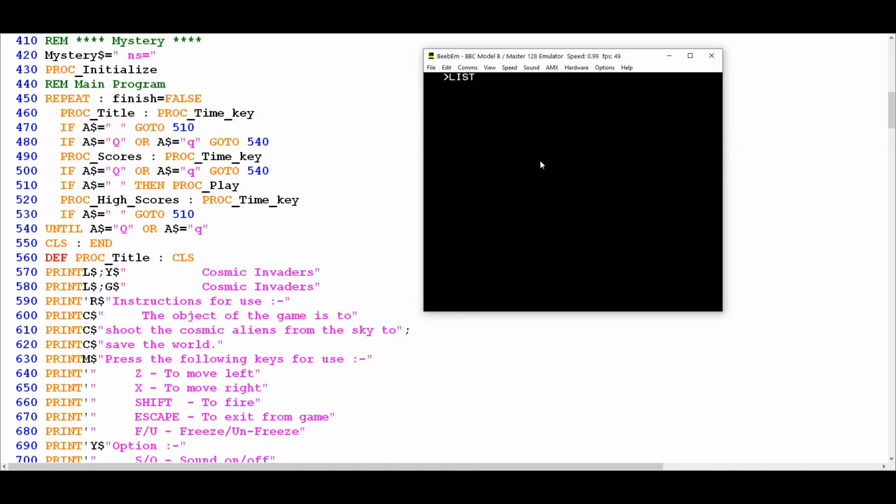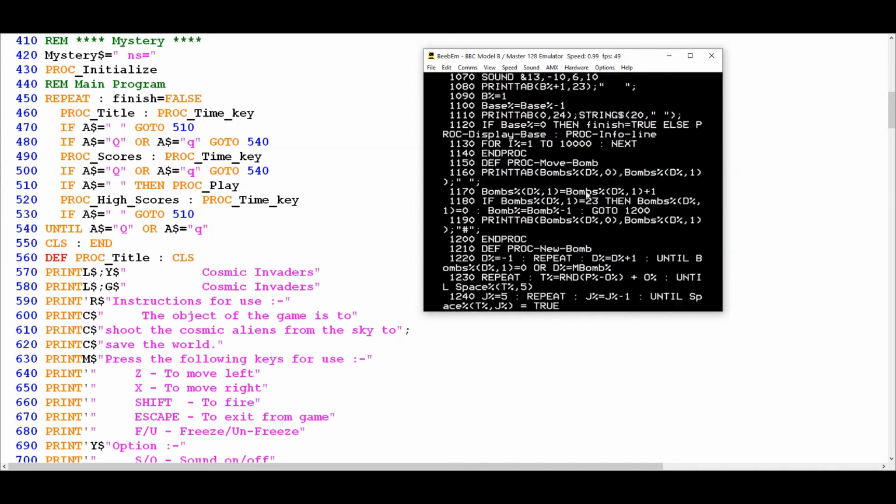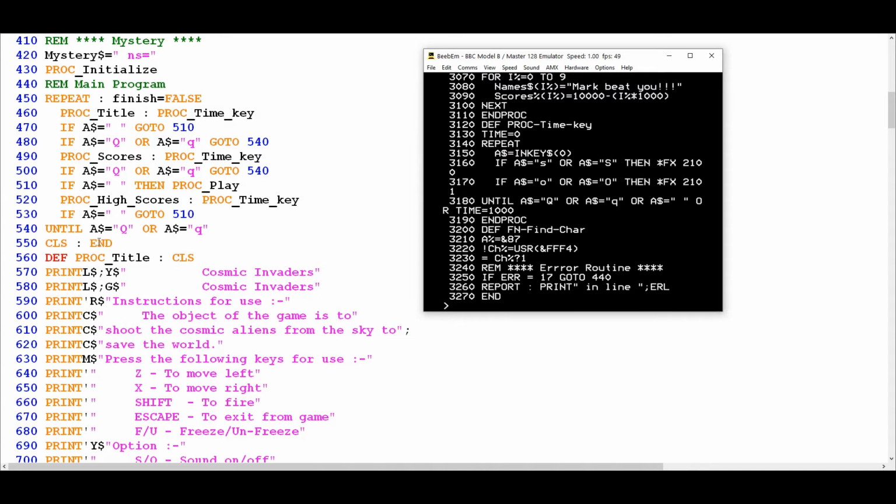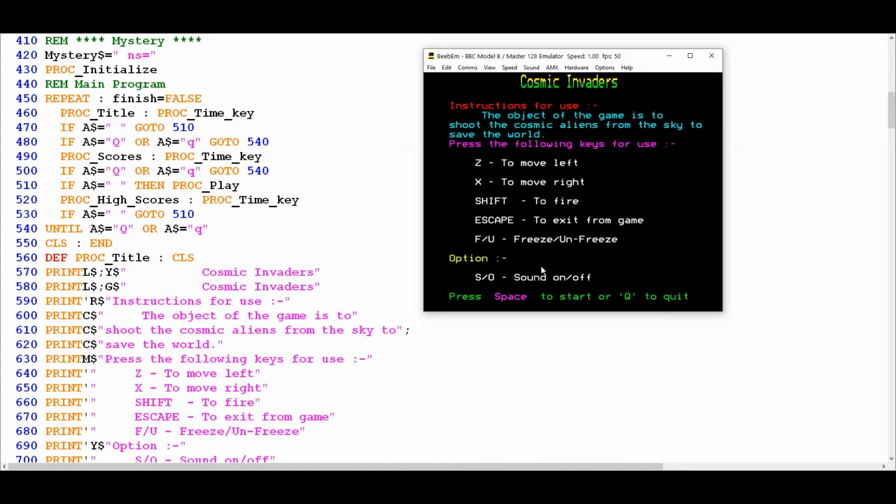Strictly speaking, the program is still there. If I was to press list, you could see that the program has not actually been cleared from memory. So although the program has ended, we haven't done any kind of reset. The break key hasn't been pressed. So the memory still preserves the program, and that means that I can just run again, and obviously the program will come back. So that's what the repeat loop here is really doing.